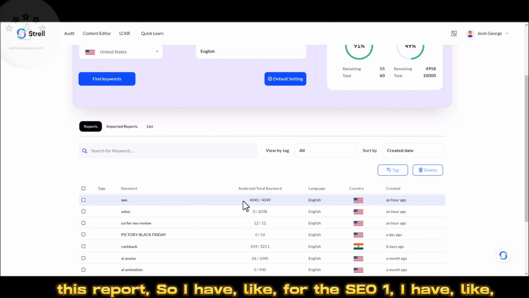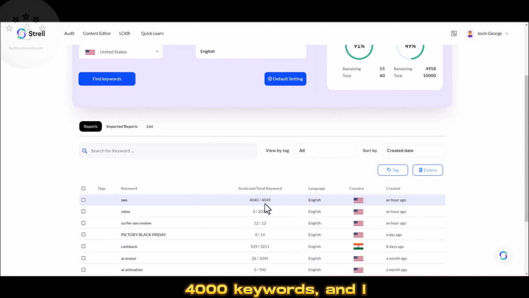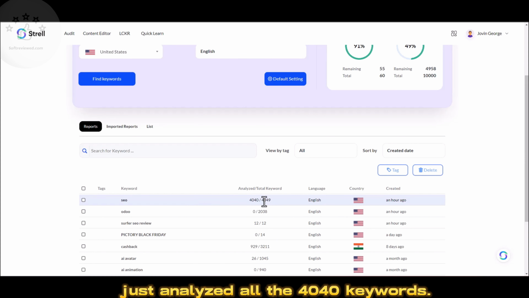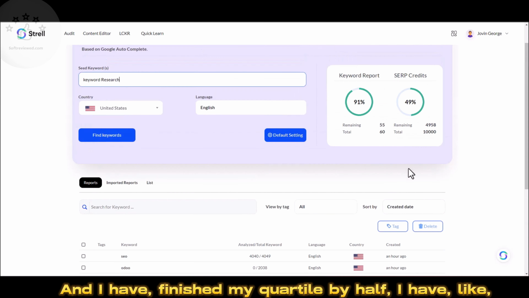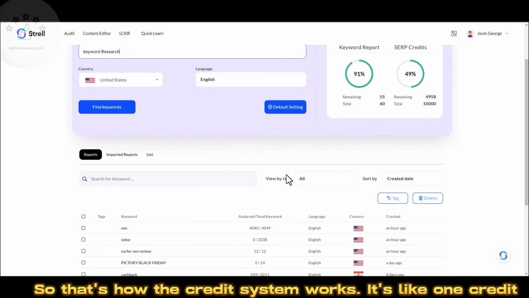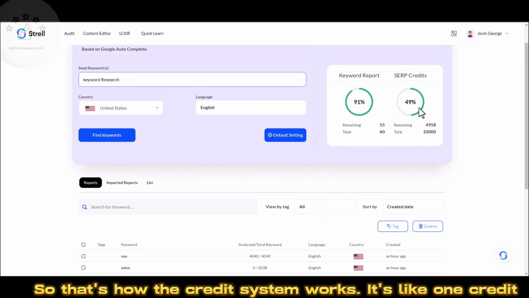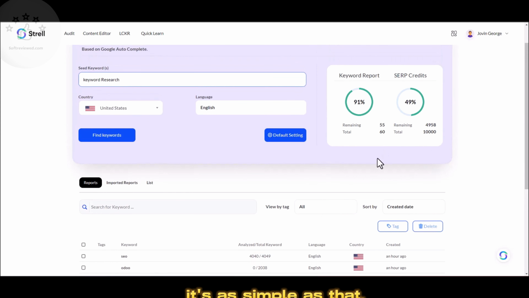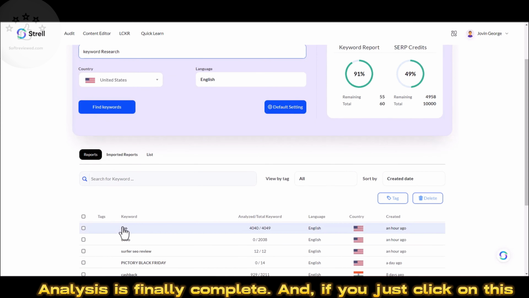So for the SEO one, I have 4,000 keywords, and I just analyzed all the 4,040 keywords, and I have finished my quota by half. I have around 5,000 SERP credits remaining. So that's how the credit system works. It's 1 credit for 1 action. So it's as simple as that.